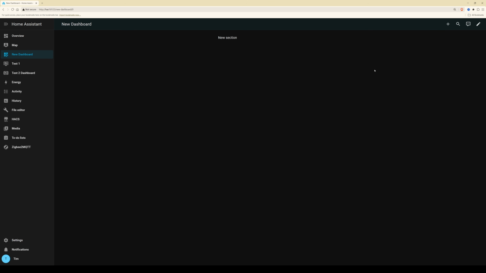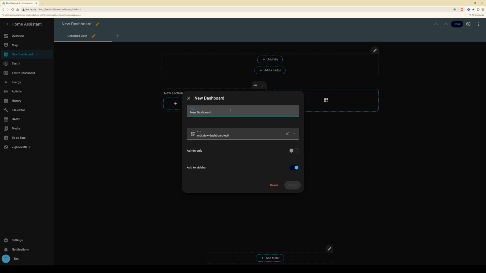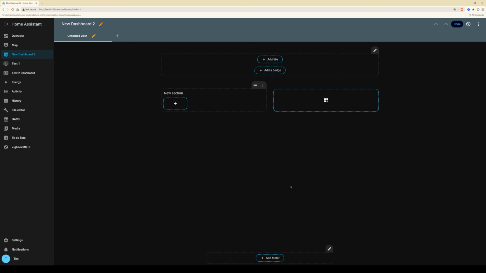So to create this dashboard, all you do again is click the edit dashboard, so the pen icon. This will take you into the edit dashboard screen. So at the top, we've got the title, so new dashboard. So if you wanted to change that, you click on the pen and we can call it, for example, new dashboard 2 and click update. So now it's renamed our dashboard.